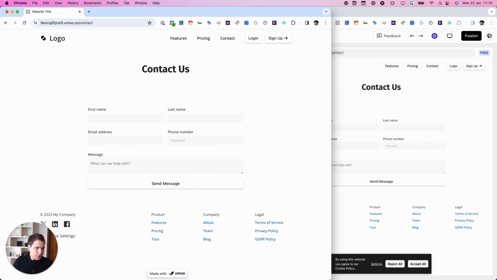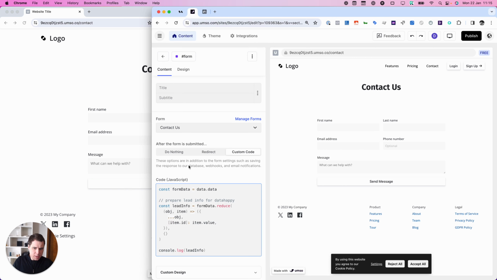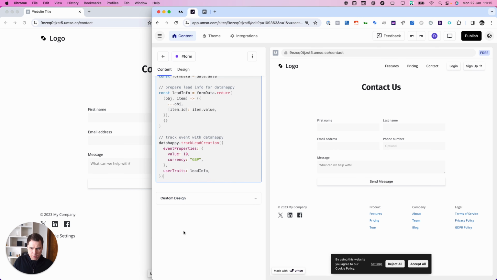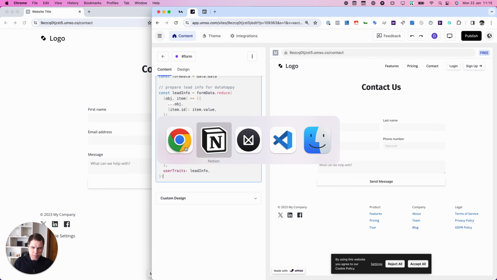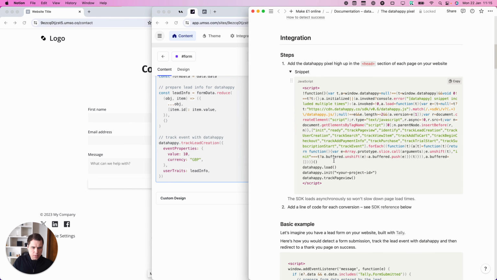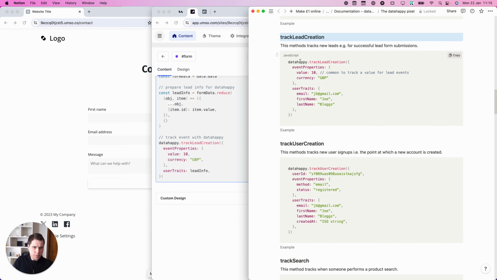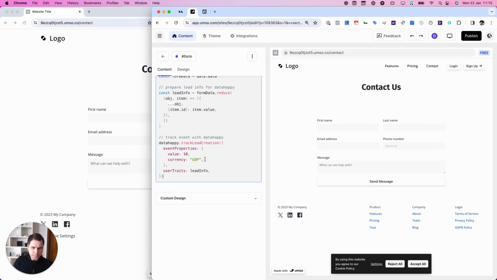Right, so next we're actually going to track the event and send it to Datahappy. So for now we can remove this logging code because we know that works, and we add in this code here. So this is straight from the documentation. So if we come back up here and we go to track lead creation, it's straight from the documentation.